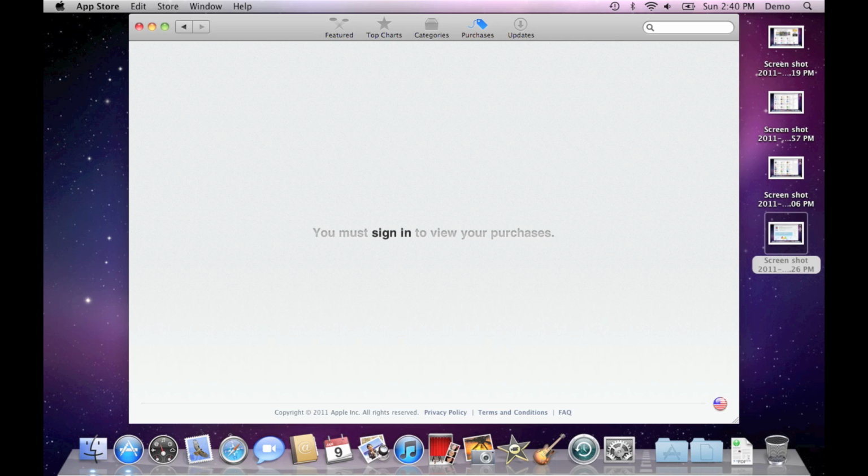And almost done here, we have the second to last tab, Purchases, which will show you your past purchases you've made in the Mac App Store based on the iTunes account or Apple account that you use to sign in with. And this last tab, Updates, is where you can update the apps that you've downloaded, just like on an iPod Touch, iPad, or iPhone, as you would through the Updates tab in the App Store.